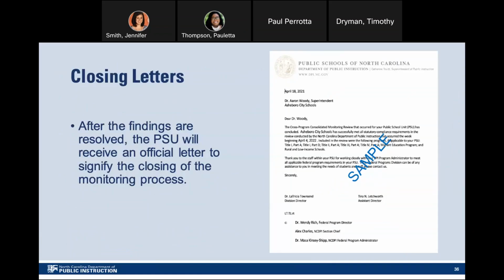Closing letters. Findings must be resolved for compliance and for next year's allotments and consolidated application of funds in CCIP. Once the findings are resolved, the PSU will receive an official letter to signify statutory compliance and the closing of the monitoring event for the applicable 4-year cycle.